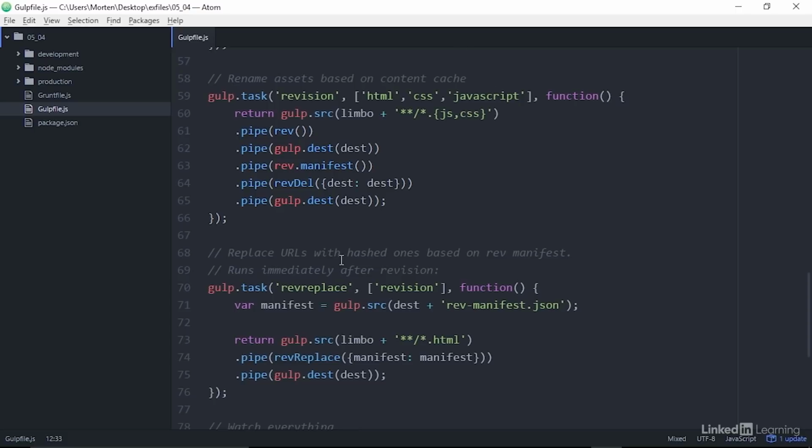Once all that's done, we run the rev replace task. This task grabs all your HTML files and runs rev replace on them using the manifest for reference. It looks for any instance of an original file name, say stylemain.css, and replaces it with the correct file name from the manifest. That means anytime you update a file and a new hash is generated, the HTML file will be updated to get the correct reference. You're always using the latest version of that file. All this stuff together makes this happen automatically.